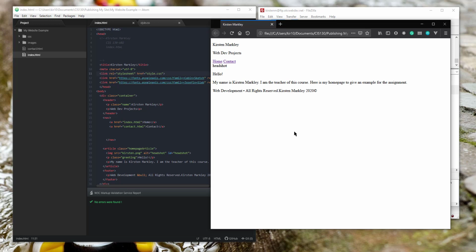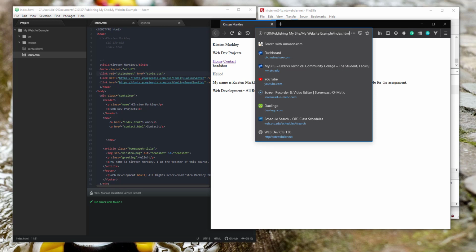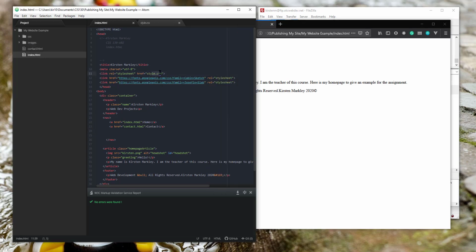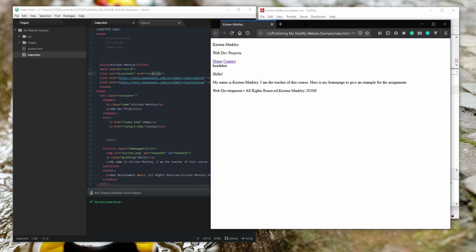And the reason is because the browser says I am an index.html file. There's me, index.html. So I'm going to look relative to where I sit. So where I sit is in this folder. And in this folder, I can see an index.html. I can see a contact page. I can see a folder called images, and I can see a folder called CSS. None of those match this word style.css. Therefore, it blew up. I can't find it. I don't know what you're looking for.